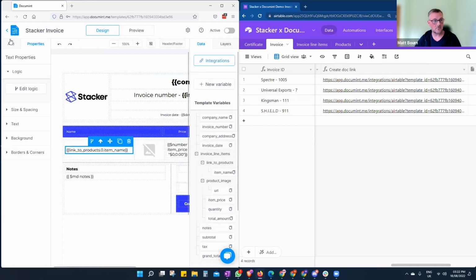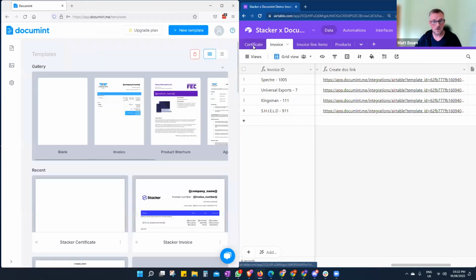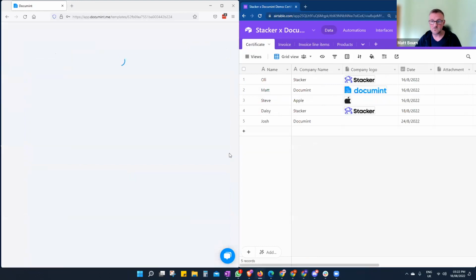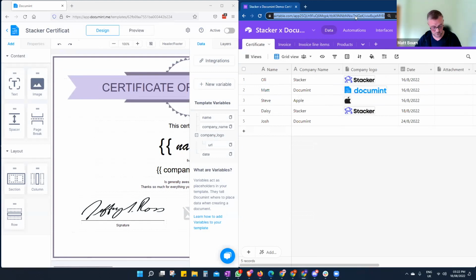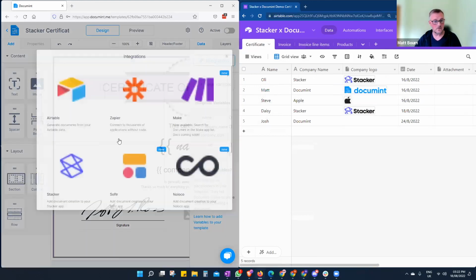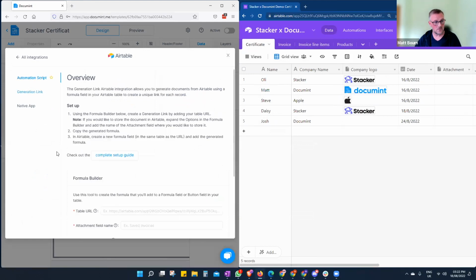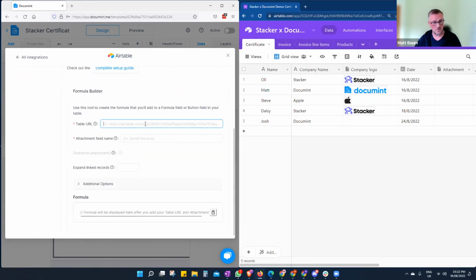And we can do the same for our certificate, just in case we want to show that one as well. So let's grab our URL. We're going to go to integrations, Airtable, generation link. Put our URL in. What was the name? Attachment. Spell that here. Right, we don't need to expand this because it's only in one table, so we're good. Grab that.